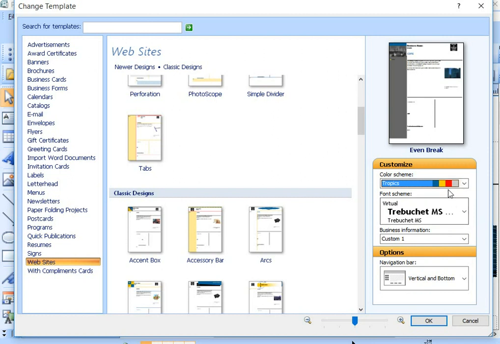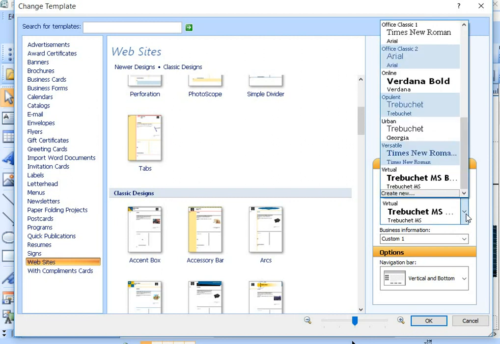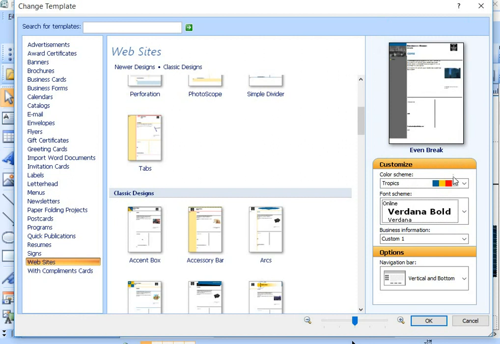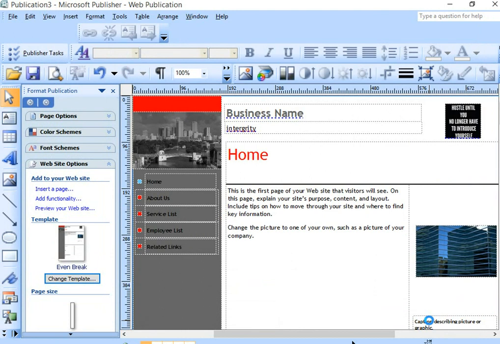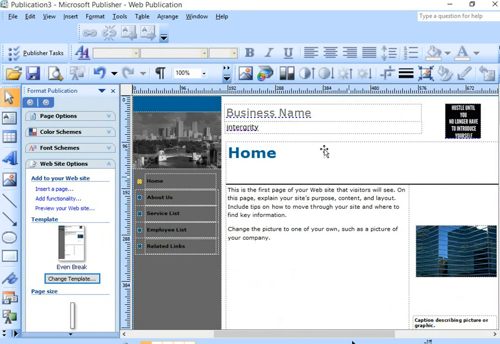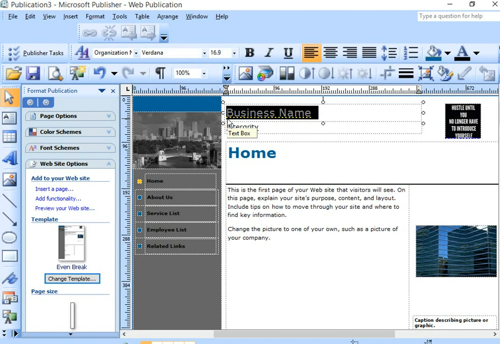So you go into color scheme, then you choose. Then even here we can choose the font scheme, choosing the type of fonts that you may use on your website. So briefly, if you are done, you can say okay to load the needed colors. We have them in the background. Then we go to the pages and the other stuff. So in here you can start developing.